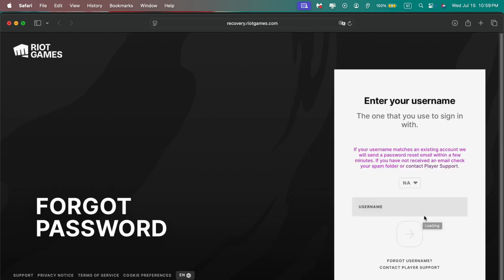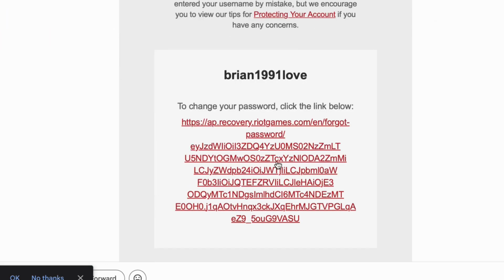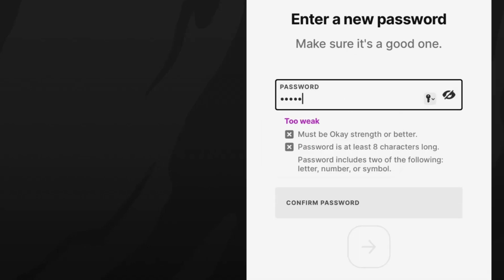Riot Games will then send a password reset email to the email address linked to your account. Open your inbox and look for the email from Riot Games. If you don't see it, be sure to check your spam or junk folder as well.